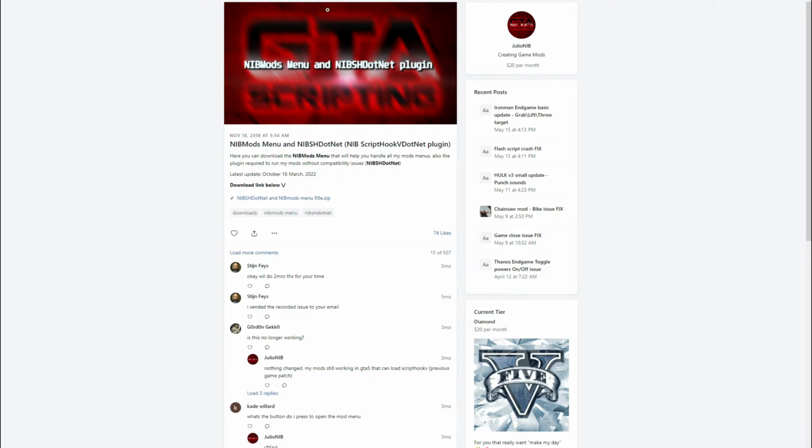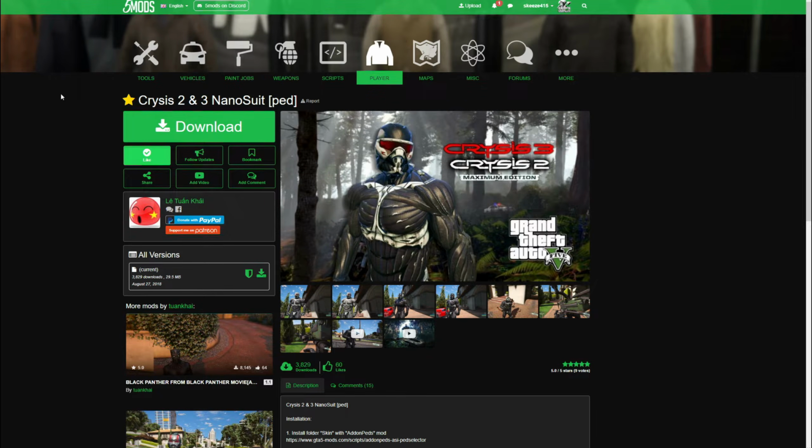Okay, and there will be another link I will have in the description. It will lead you to the suit for Crysis Nano Suit. This is the Crysis 2 and 3 Nano Suit. This one right here is created by Lay Thon Kai, excuse me, but this is the creator right here. Shout out to the creator, and this link will be linked down in the description. We will be installing this as well.